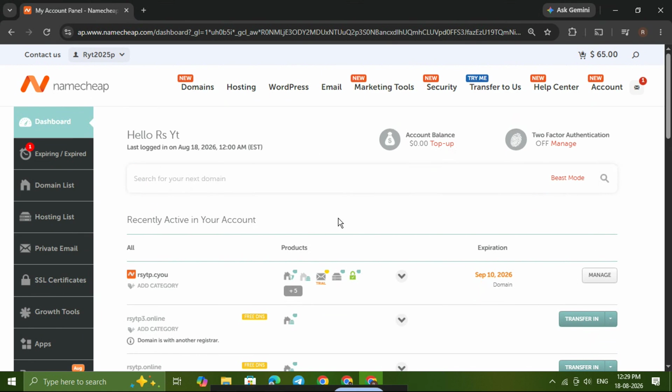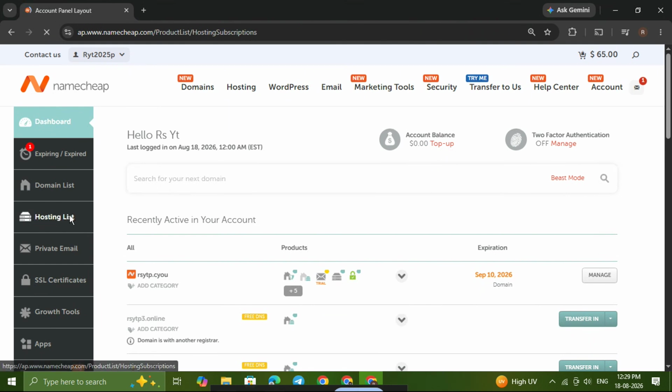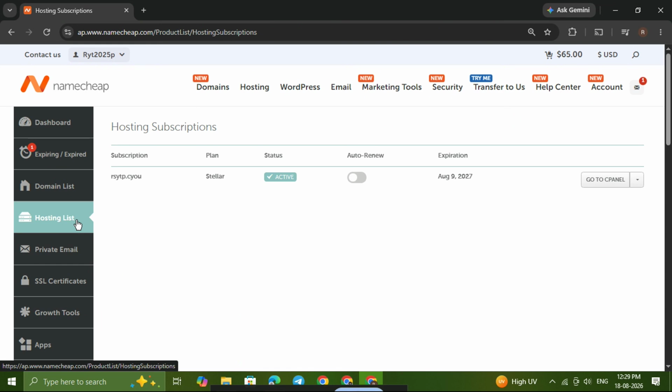First, log into your Namecheap account. Once you're inside your dashboard, look for the hosting list option. This is where all of your hosting services are managed, so click on it to continue. Next, find the hosting account that is connected to the domain where you want to create your email address. When you see it, click Go to cPanel.